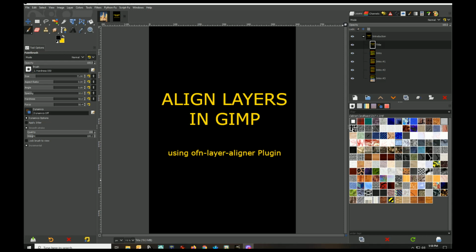Welcome to another quick tip tutorial for GIMP. Today we'll be talking about aligning layers in GIMP using a plugin.